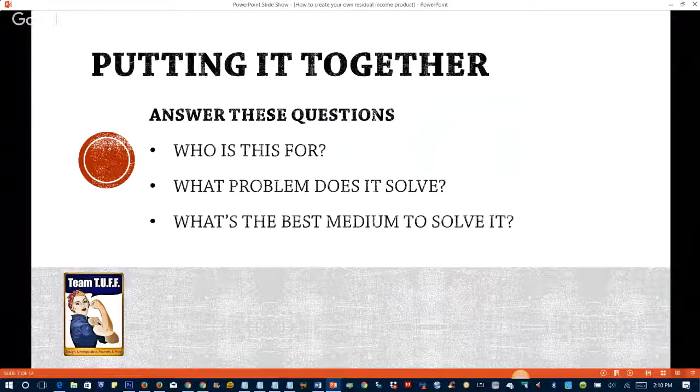Next, what's the best medium to solve it? By medium, I mean, is it going to be easier to do a video that shows them how to solve that problem? Better to do like a 4-week group coaching through how to solve that problem? Or maybe it'd be better to just write an ebook. Or perhaps there's a combination of that. Maybe you have a workbook or checklist or a recipe book or whatever that's going to solve their problem. And which you believe is the best solution, the best medium to solve that problem.